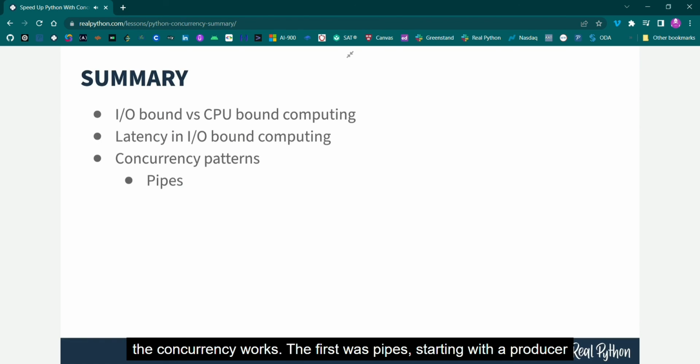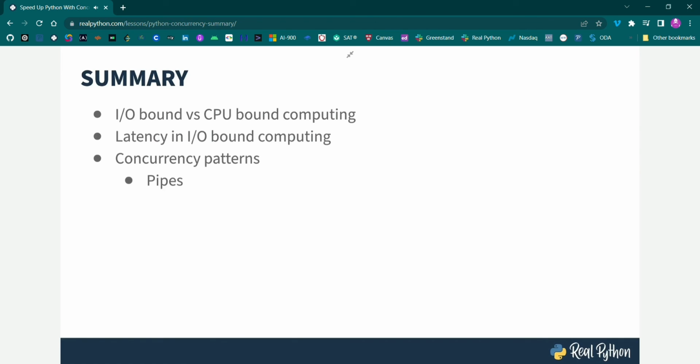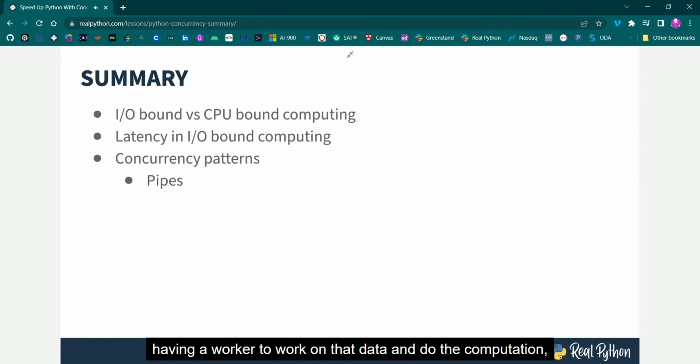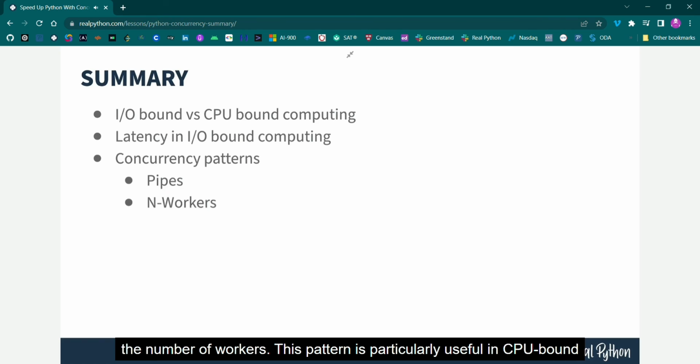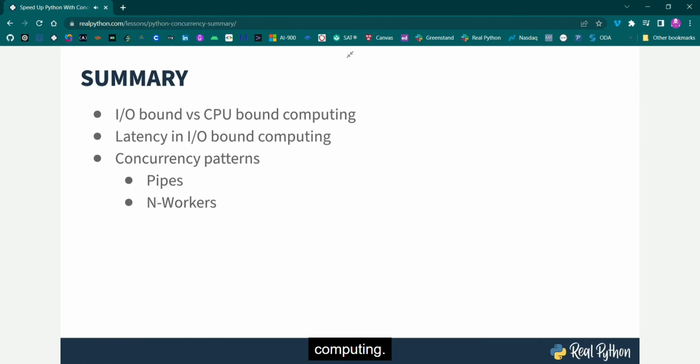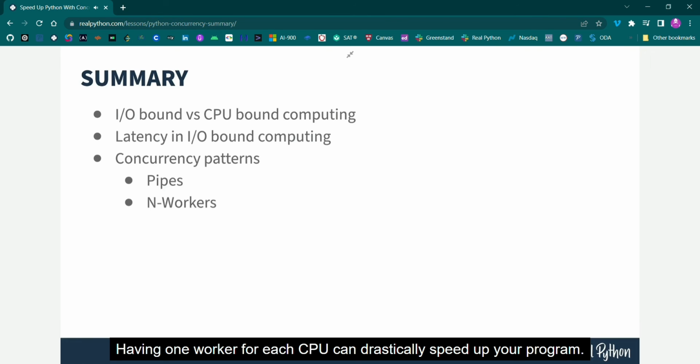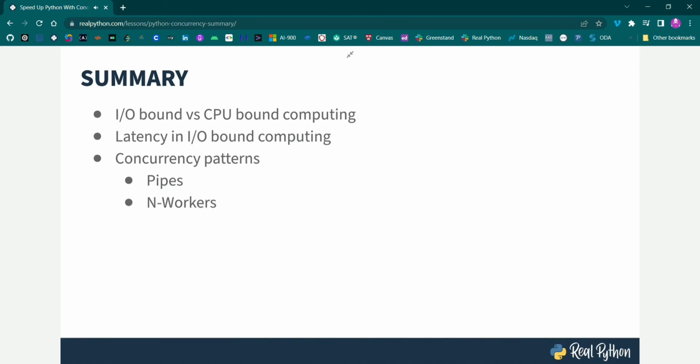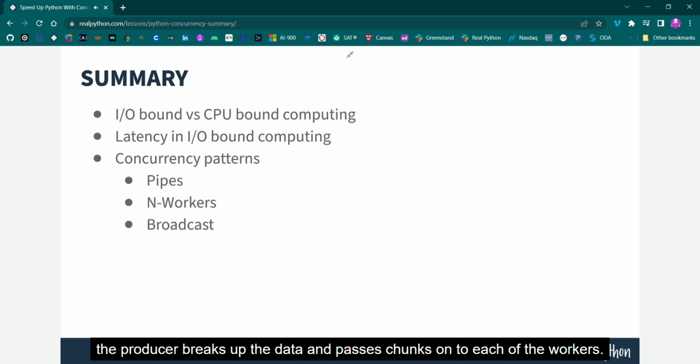The first was pipes, starting with a producer responsible for feeding data into the computation, having a worker to work on that data and do the computation, and then having a consumer that consolidates the output of the worker. The n-workers pattern uses a similar model but multiplies the number of workers. This pattern is particularly useful in CPU-bound computing. Having one worker for each CPU can drastically speed up your program. In the n-workers pattern, the producer breaks up the data and passes chunks on to each of the workers.